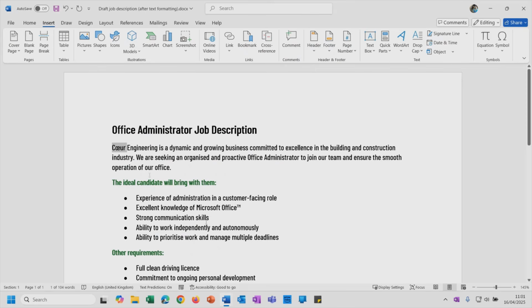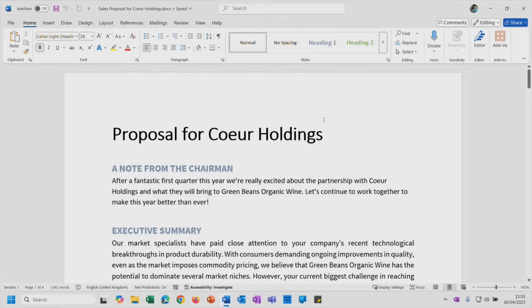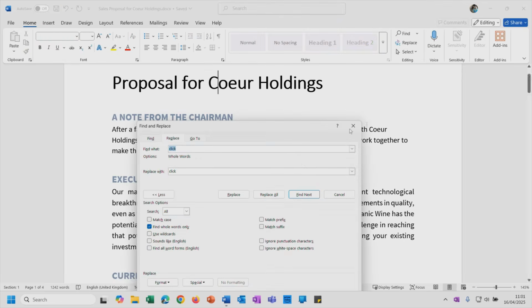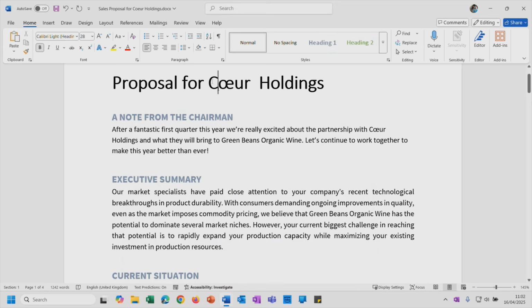So Control C to copy that. Now let's go to that sales proposal where I want to do that find and replace. I'm going to say, please find the word COEUR and replace it with Control V to paste in what I copied. So I'm replacing it with the version of Kerr with the special symbol. Again, I'm going to be bold here and choose replace all. It's made 6 replacements. Fantastic. And you can see at a glance there, yes, it's done the job.